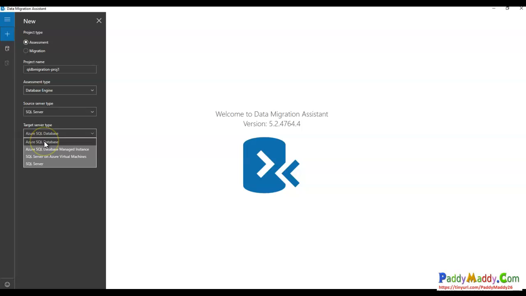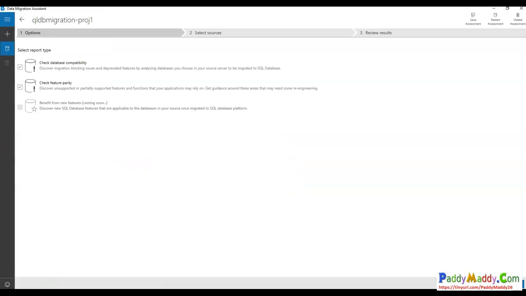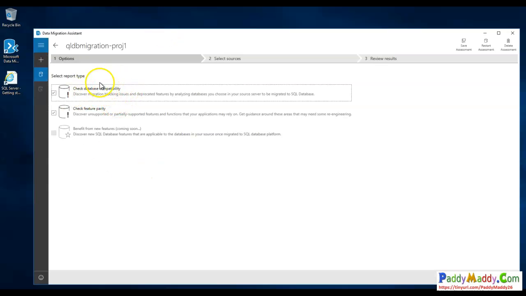So here the target is Azure SQL Database. So I would select SQL and create a project, from SQL Server to Azure Database. I'm going to check for the database compatibility and also the features list. I think this view is better for Migration Assistant. And then I'll just click on next.